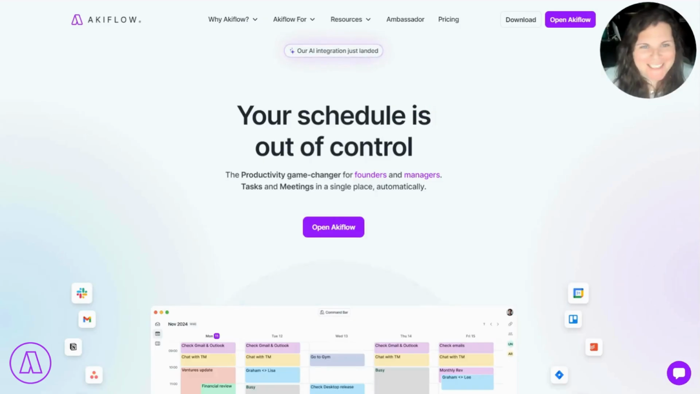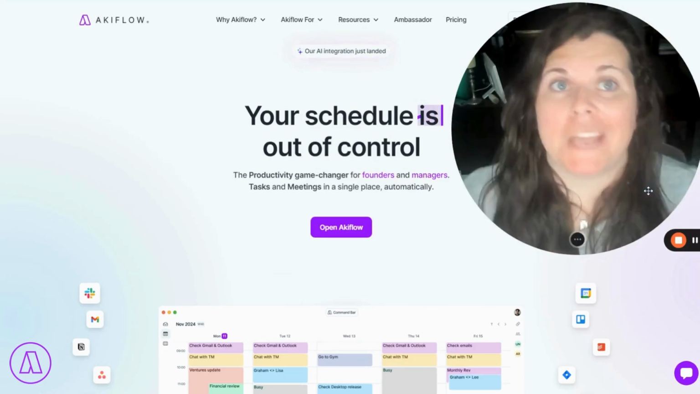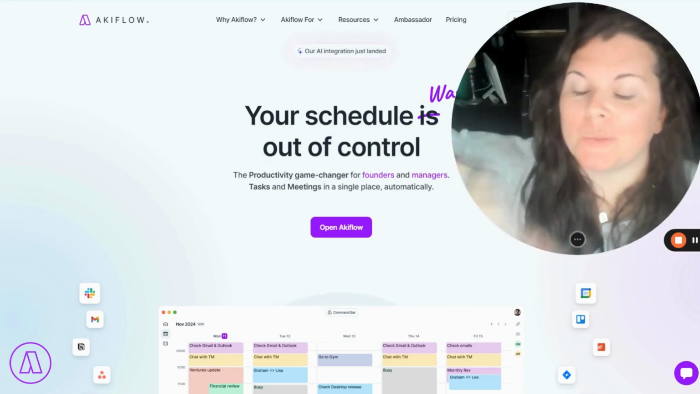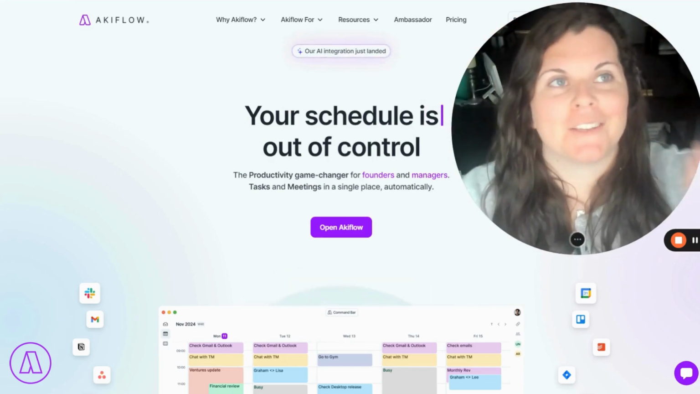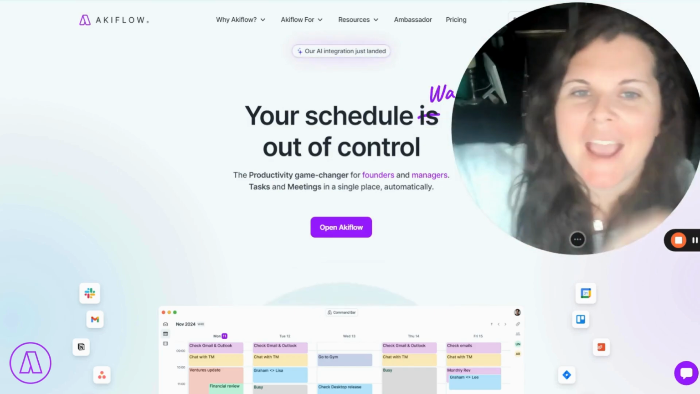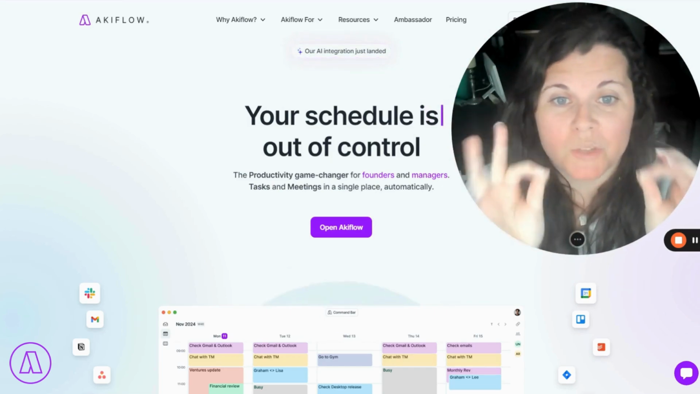Now we are in bonus territory. There's one more tool I want you to know about, and that is Akiflow. There are a lot of scheduling tools out there. There's Motion, which is all about the AI. There's Asana. There's Reclaim AI. There are so many different scheduling tools out there.